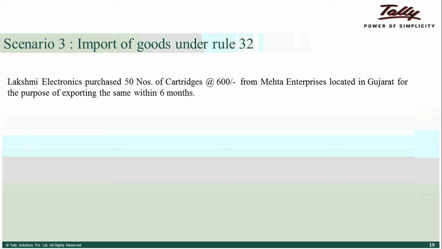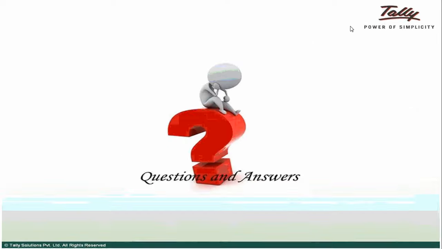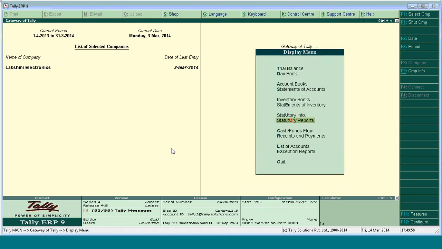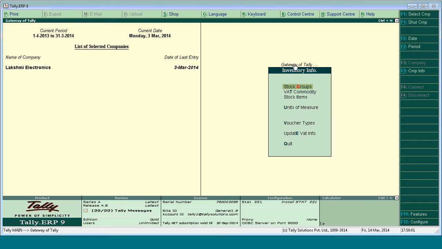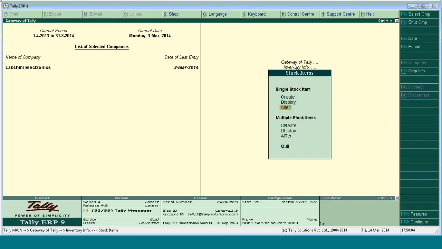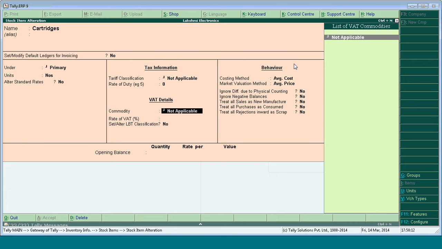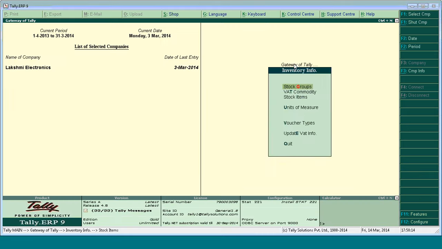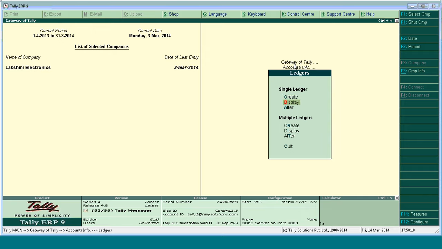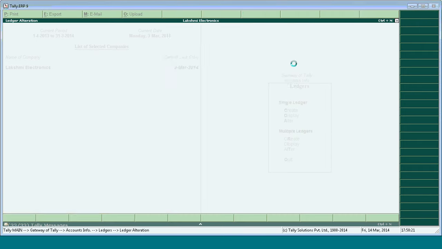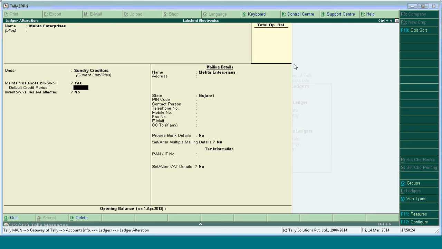So here we need to create the master. As we do not have the cartridge as an item, we need to create the cartridge as a stock item. Then we need to create the party ledger, that is Mehta Enterprises. So I am creating the cartridge as an item. Then next I am creating Mehta Enterprises as its ledger under Sundry Creditors.